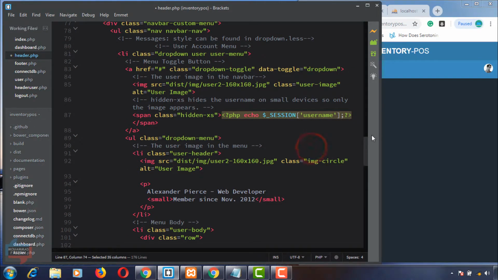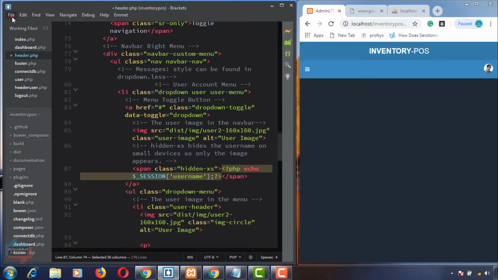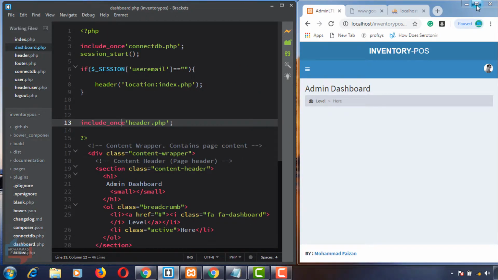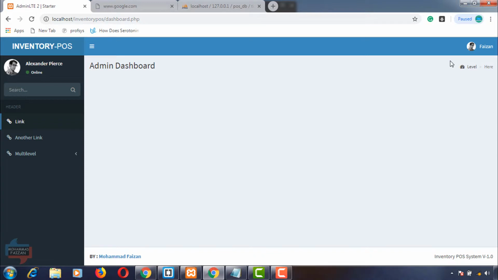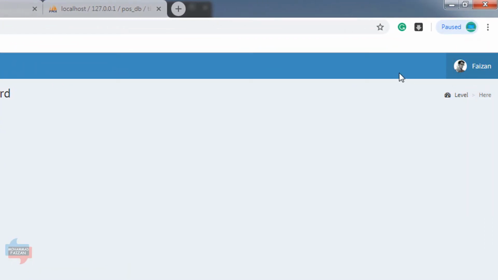First let's check if it works or not. Okay, so let's save header.php and then go to dashboard.php, maximize. Yeah, it's perfect. You can see here it works, Faizan.